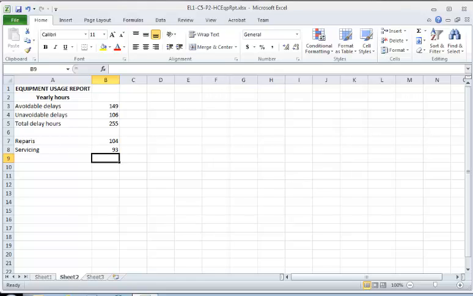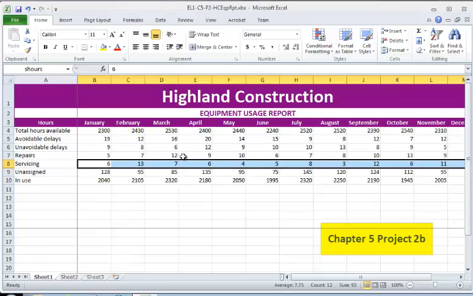Am I missing something? Let me take a look. So I guess I'm going to put the total here too. Auto sum. That's good. And then go back to sheet 1.